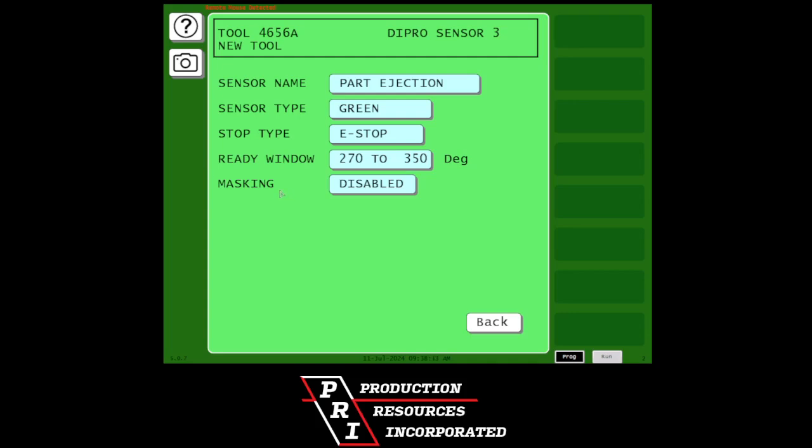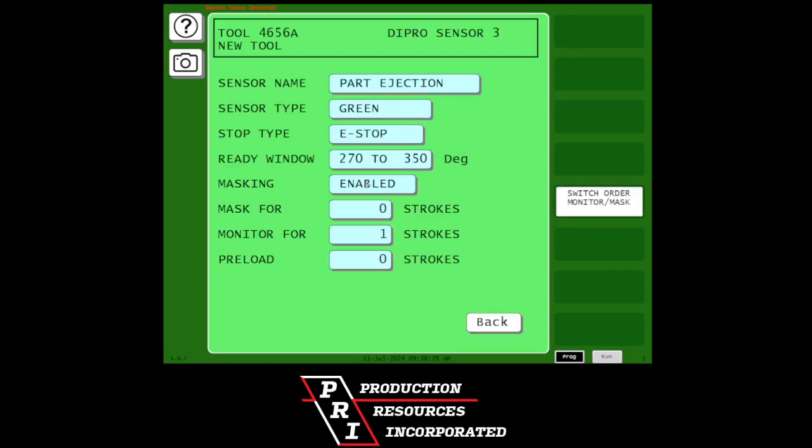Masking is a special feature offered for green sensor applications where the event being monitored does not occur every stroke, but does occur in a regular sequence such as a gagging application, zigzag feeds. Please see our masking video for programming of these applications.